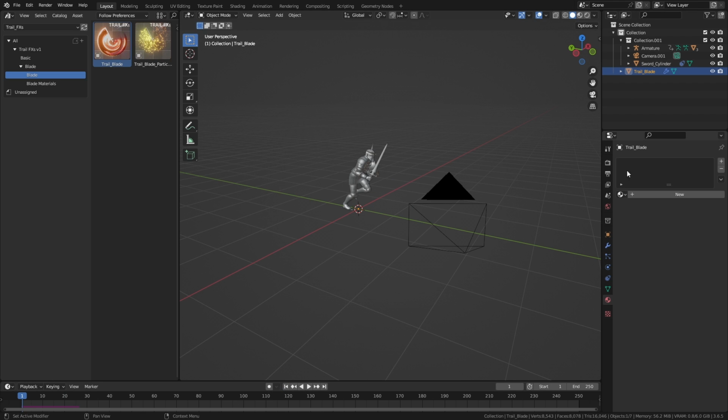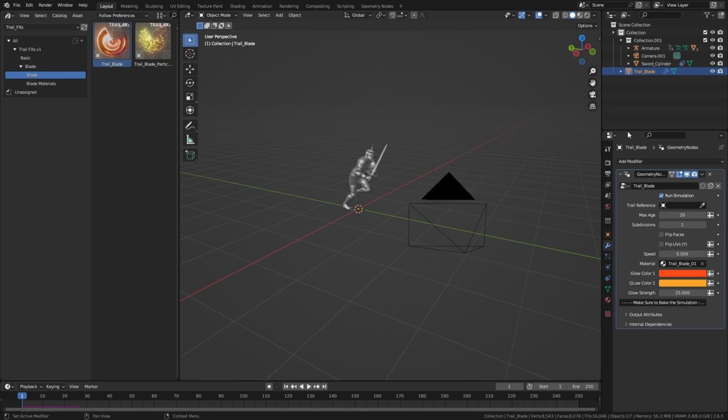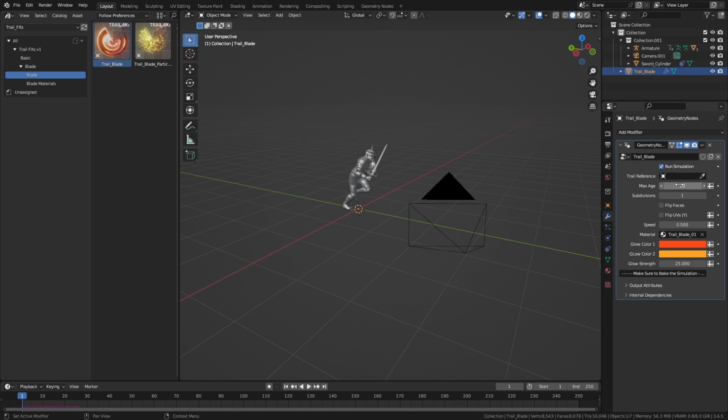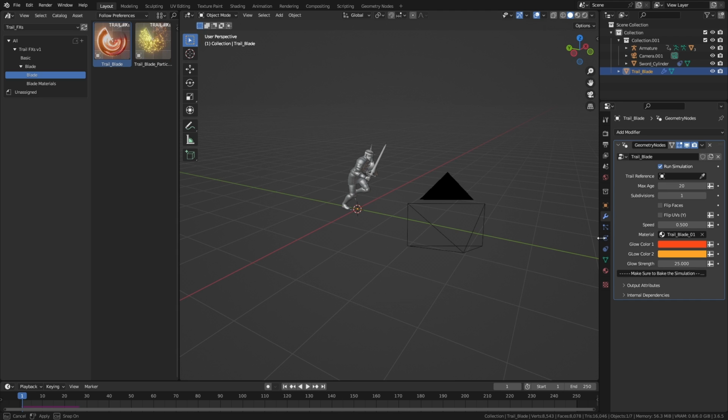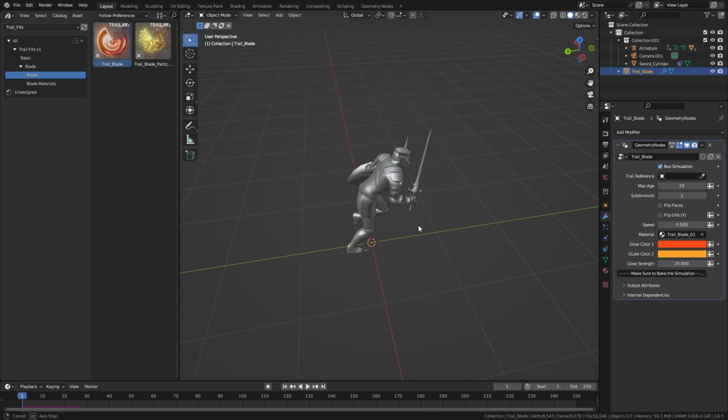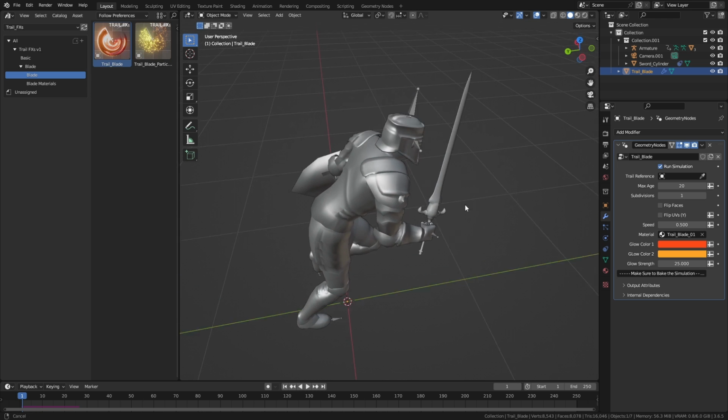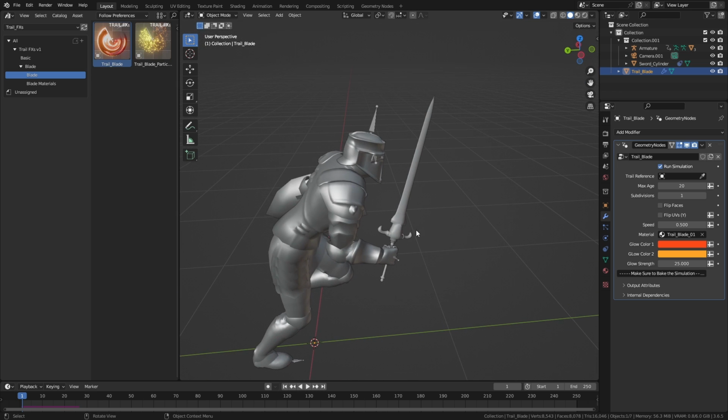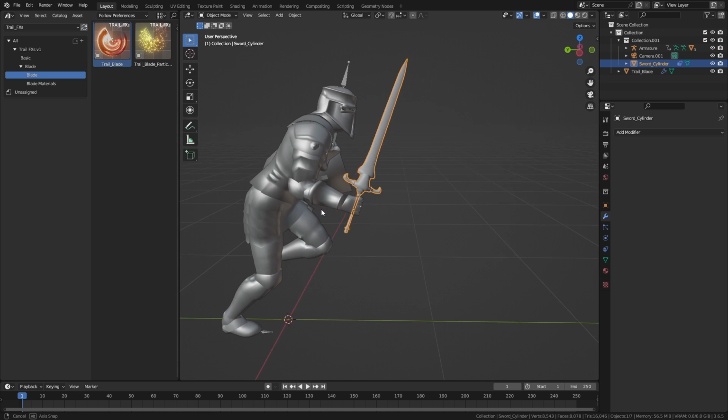That's because if you check the modifier of our trail effect, it is asking for a trail reference object. Trail reference is an object that tells this effect what is the shape of the blade we want to add trail effect, and also how it moves in 3D space. So we need to create a trail reference object for our sword.